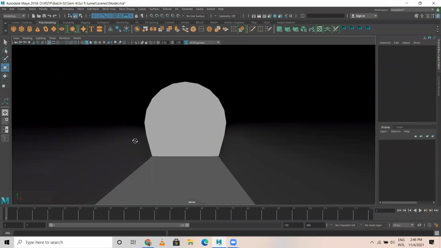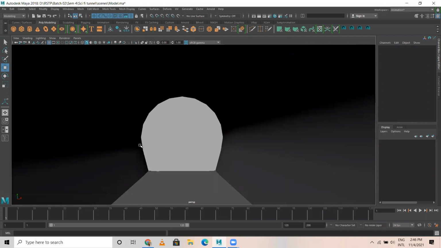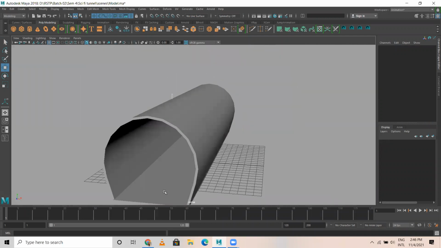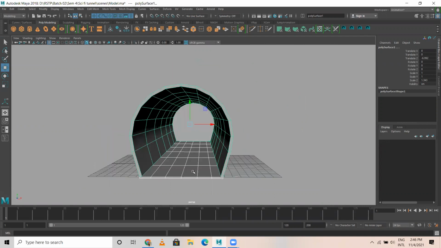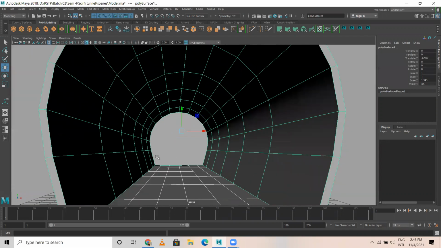This is how the tunnel looks like. We would like to create a few of the lighting as well. That will do. I'm gonna increase the length of this particular tunnel and I'm gonna place this somewhere here. Okay, so I need a bit lengthy tunnel like this.